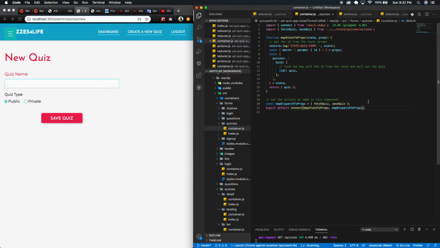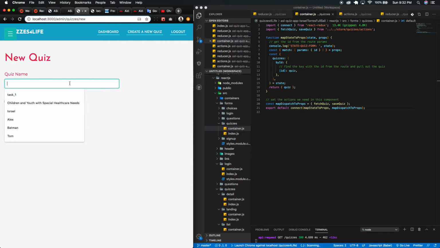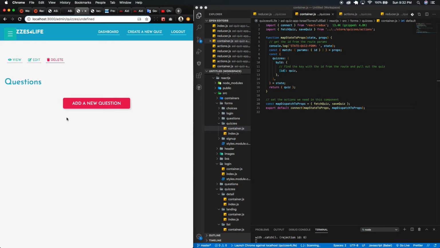Here I'm passing the fetch quiz and save quiz, but I'm having an issue because when I create a new quiz, for example, new quiz for video using Redux, and I click on save, I'm getting an undefined ID.